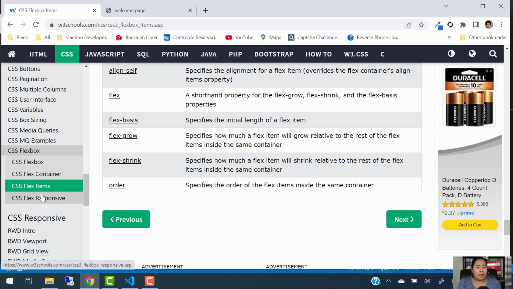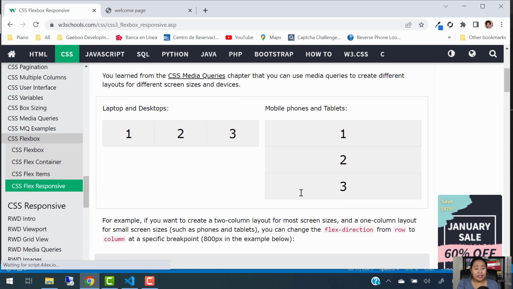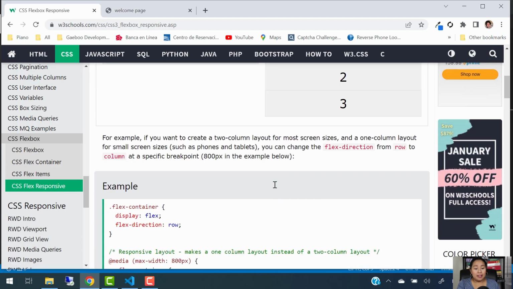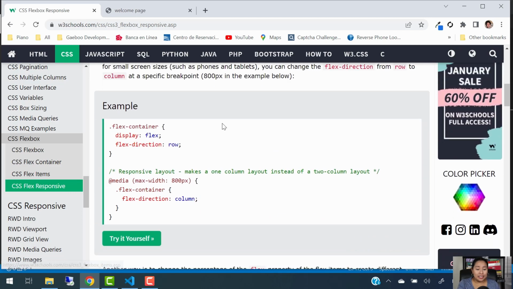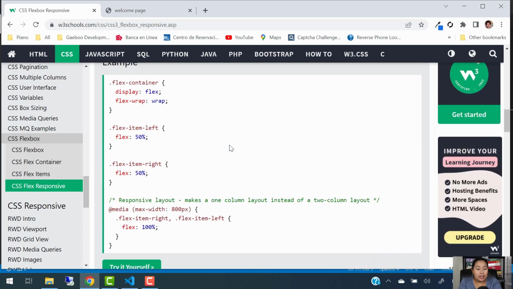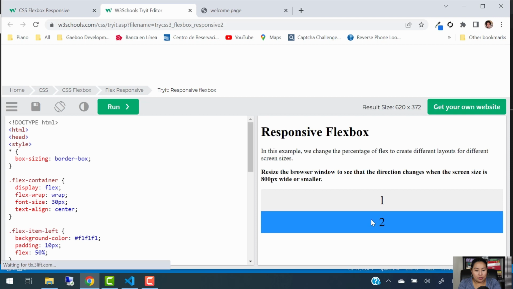Okay, so one last thing we want to talk about is how to make the flex responsive, and you are going to do this with media queries. It's very, very simple. If you take a look at this example right here, it tells you exactly how you are able to set up a responsive flex so that when you shrink your screen, something happens. And in fact, let's take a look at the example that we see here at W3 Schools.